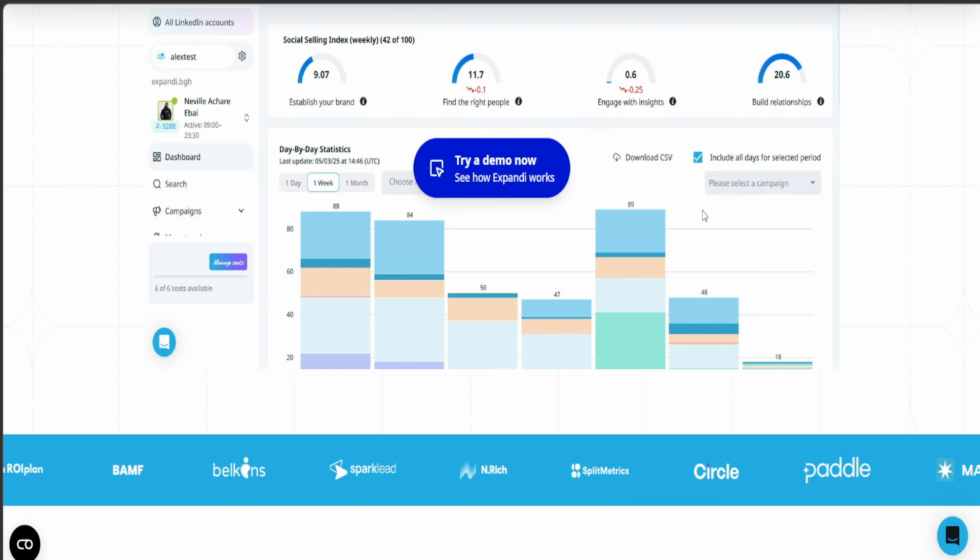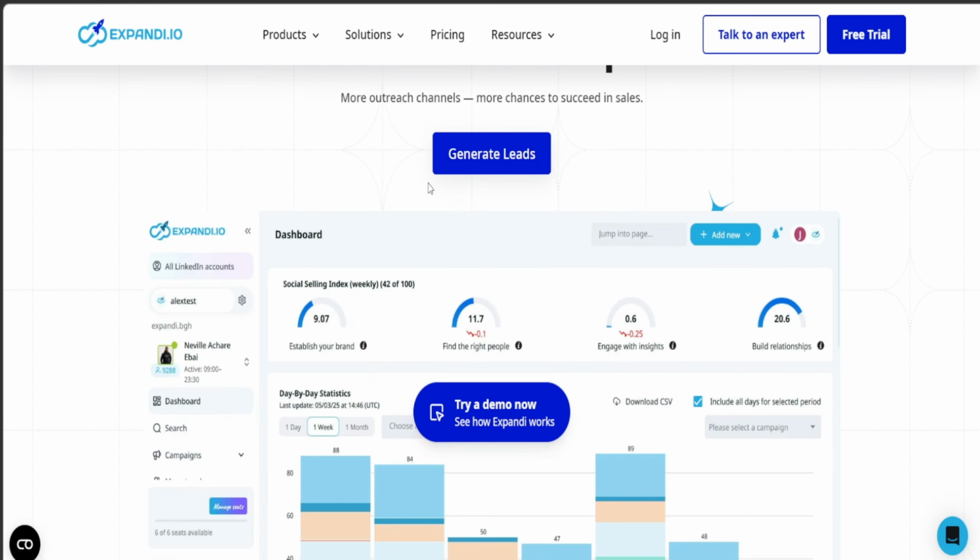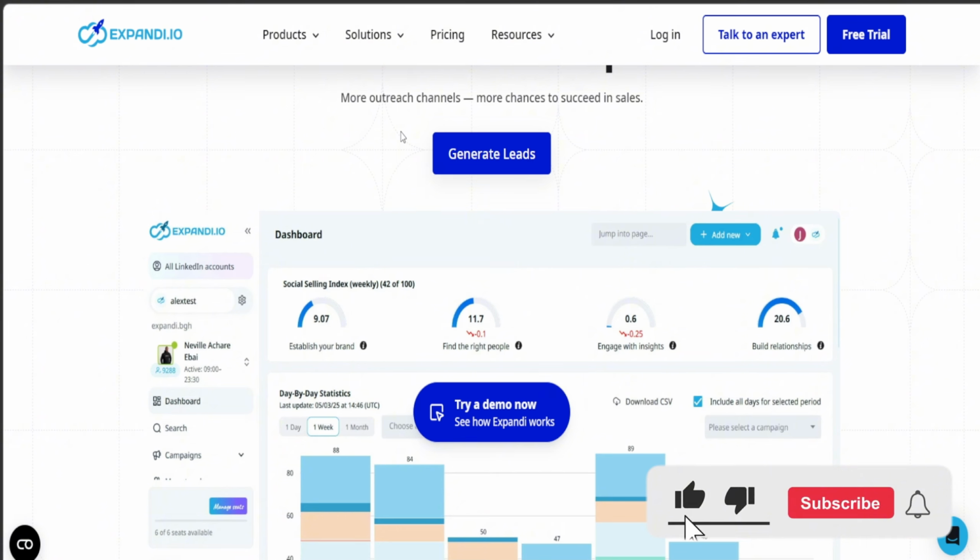But just go ahead and get yourself an account for Expandi, and you should be able to easily make use of this service itself.